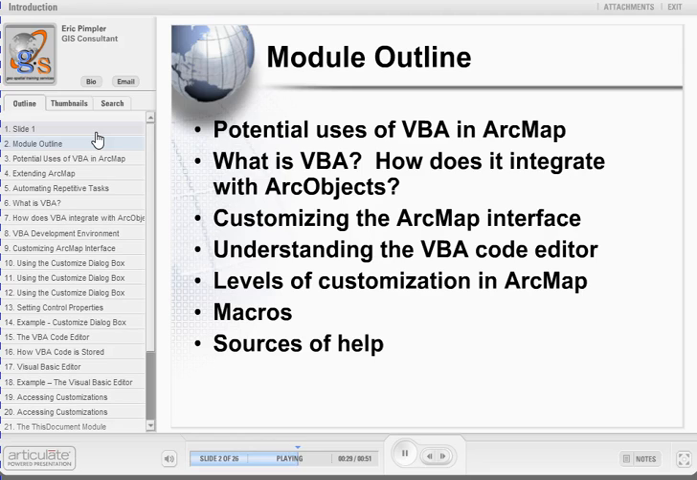Most customizations of ArcMap will require more than just an alteration of the user interface. So we'll introduce the Visual Basic Editor and how it can be used to develop sophisticated user interfaces and customized scripts for your particular application. Finally, we'll discuss the use of macros for automating routine tasks and take a look at some sources of help as you begin to explore the uses of VBA for ArcMap.